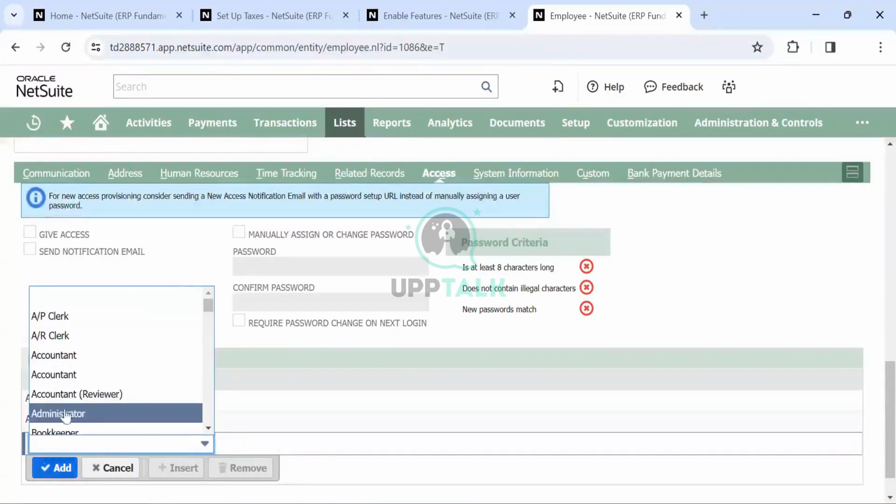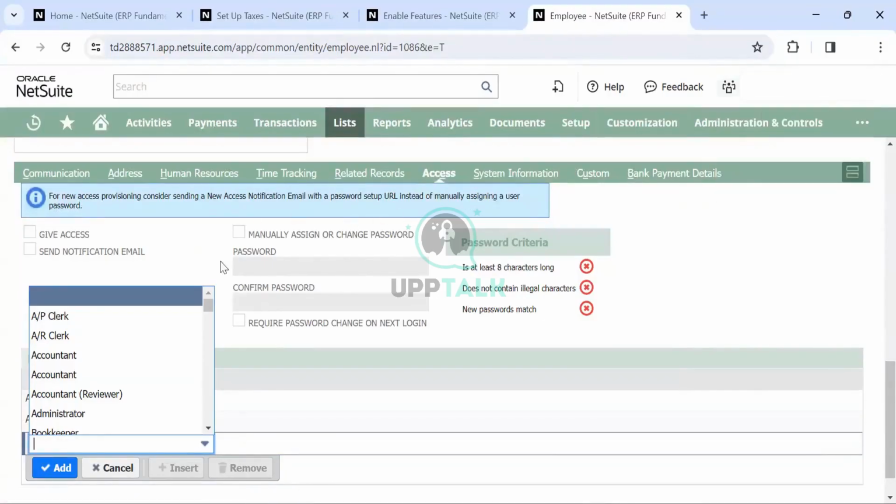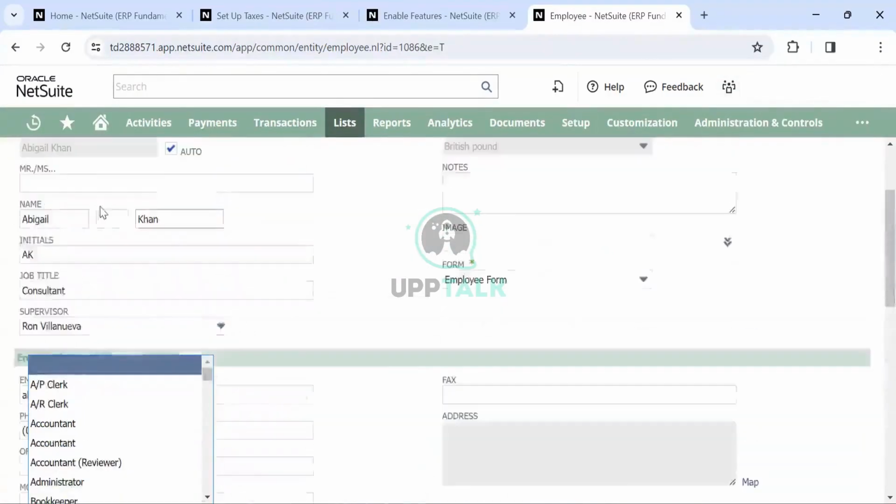Once a user has different roles, he just has to switch between the different roles. As you can see here, the view my roles option is there. All the roles will appear there. We provide access from here.